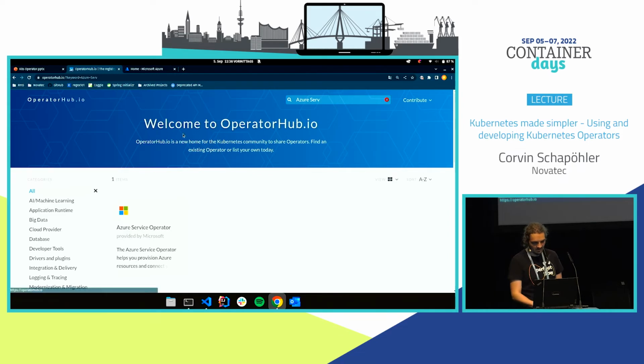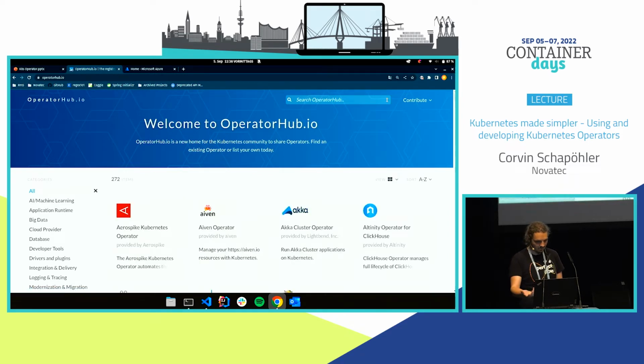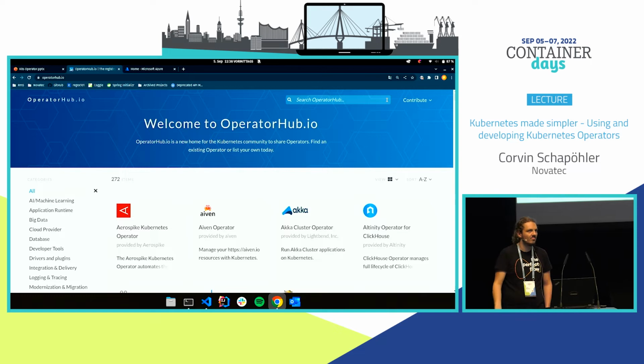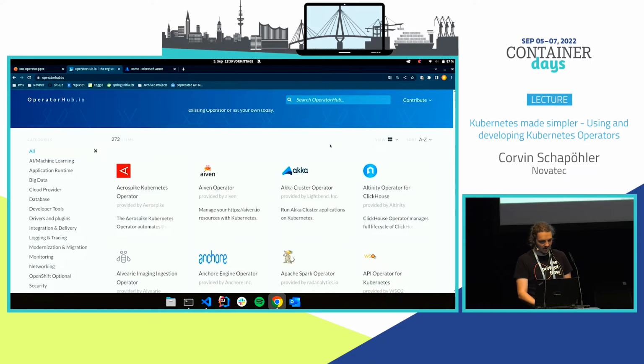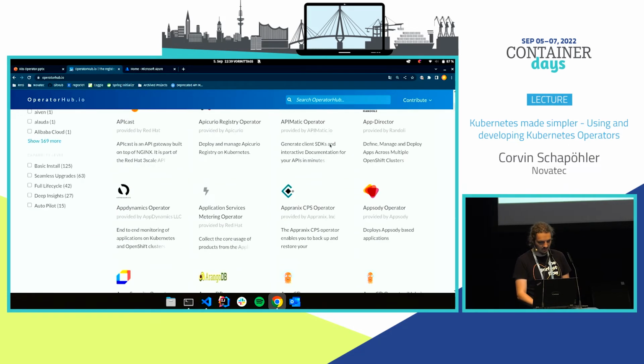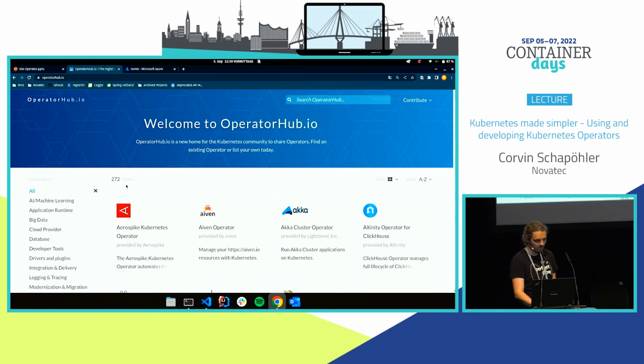The Operator Hub is basically like the Docker Hub for container images. It's like the hub for operators, where you can find a lot of operators. I think it's around 300, not yet 300 operators that people in the community develop. And you can find basically everything.